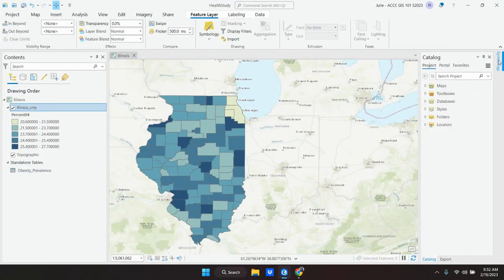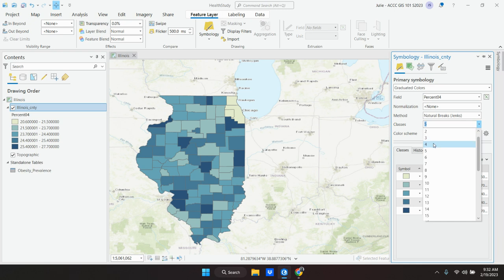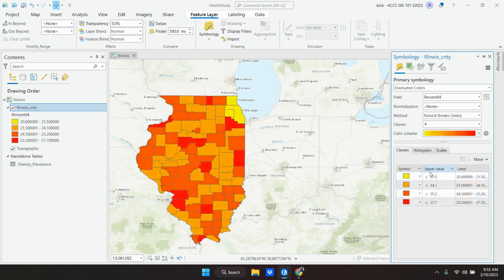Again, I have to reopen my symbology here. So we want 4 classes. I scrolled up. If you don't see the 4 right away, just scroll up. We want that red hot color scheme. And then I just double click on that bottom number and put in 35.0 and press enter.